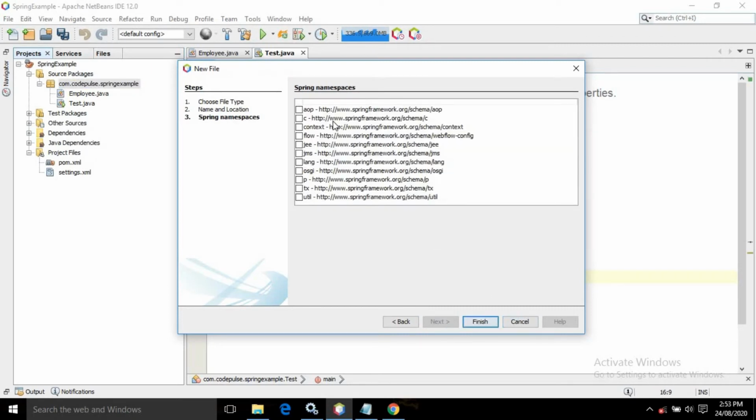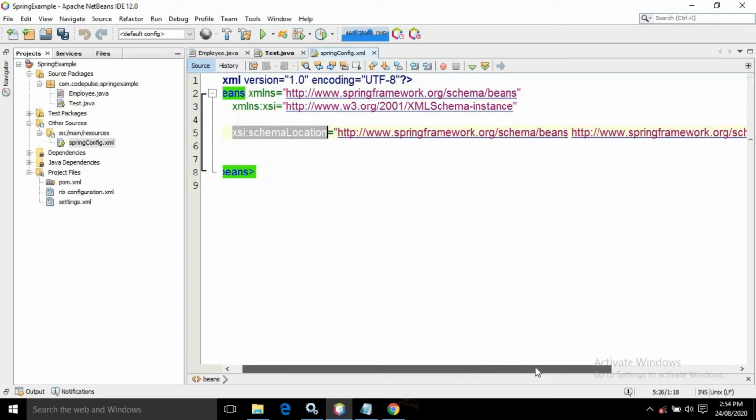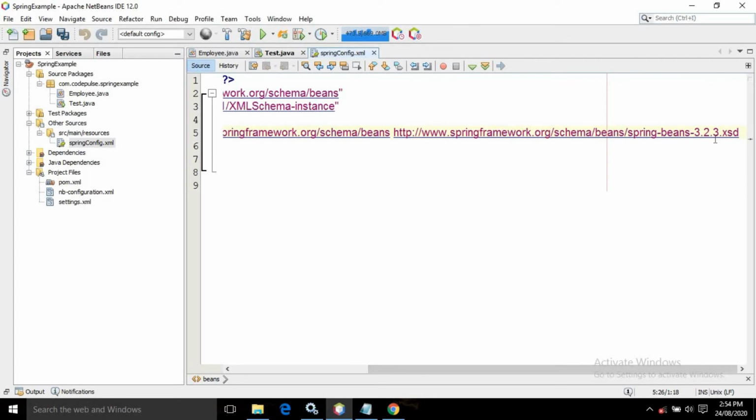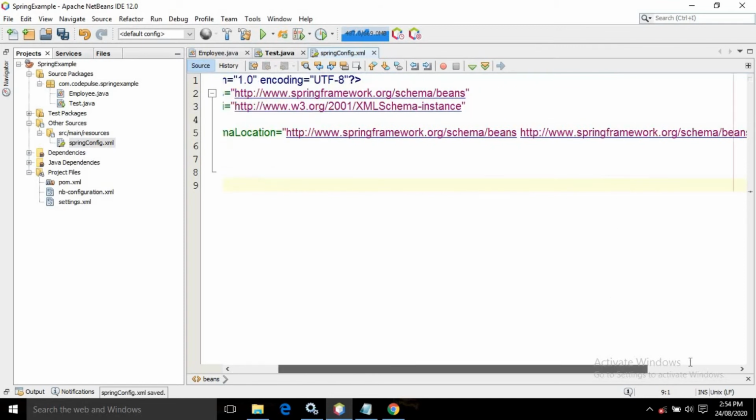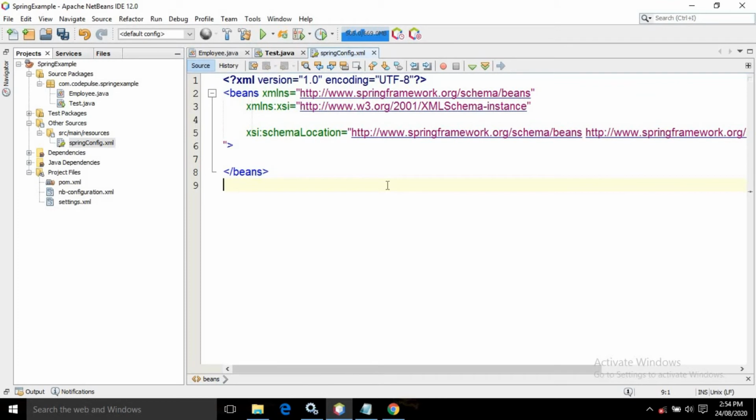Then click on Next. Now from here you will see a list of the namespaces for the Spring framework. Don't select any. Then click on Finish. Now this Spring configuration file is created for you. Here in the XSI schema location, you see the Spring Beans version is 3.2.3. You simply remove this and then save. It will automatically load the current version of Spring Beans which you have specified in the dependencies. This means it will load version 5.2.8. Now the Spring framework reads this Spring configuration file.